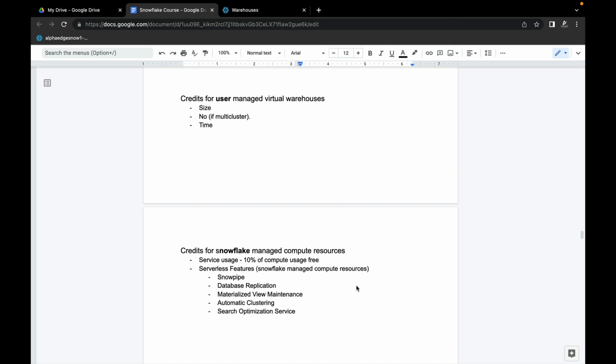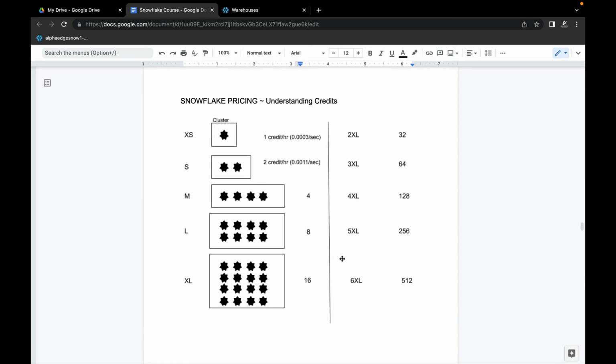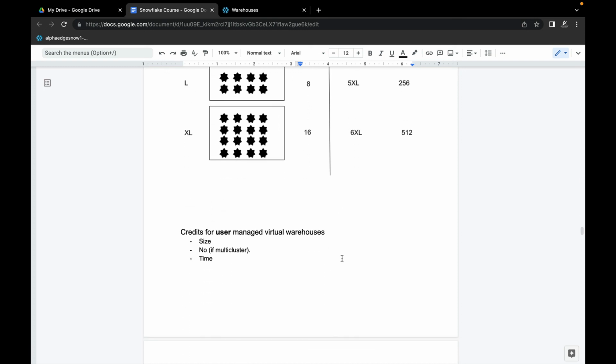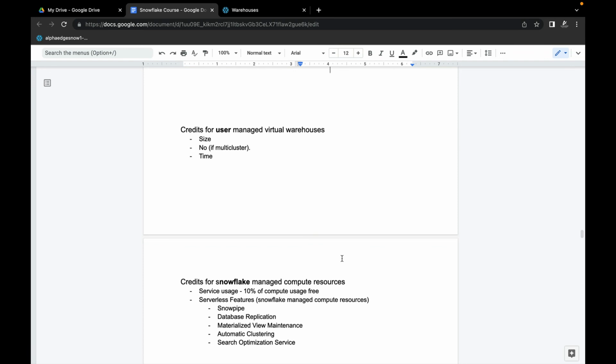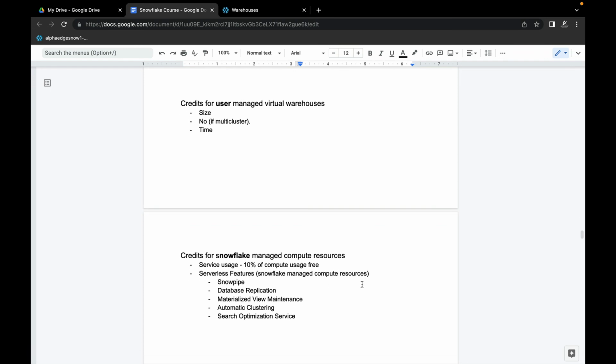So this is an overall idea of what Snowflake credits are, and for what particular facility, which is compute, you will be charged credits, and which credits you can control and which are not in the user's control.